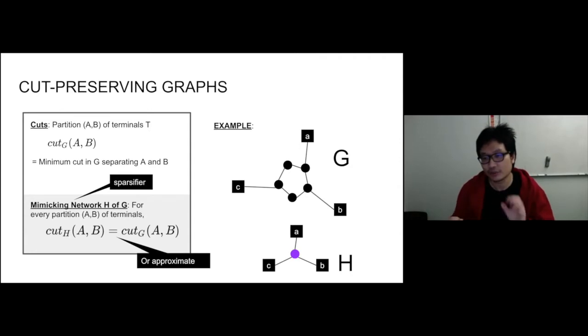If I want to separate A out of the other terminals, I need just to cut one edge. And this is the same for H. So you can see that I don't need a lot of vertices in the graph. The question is, in general, how large the graph H needs to be. Is the problem clear? Okay, if I don't hear anything, I will just keep going.